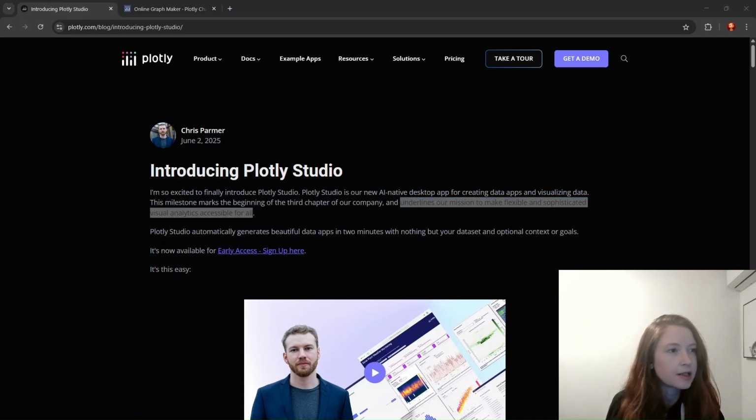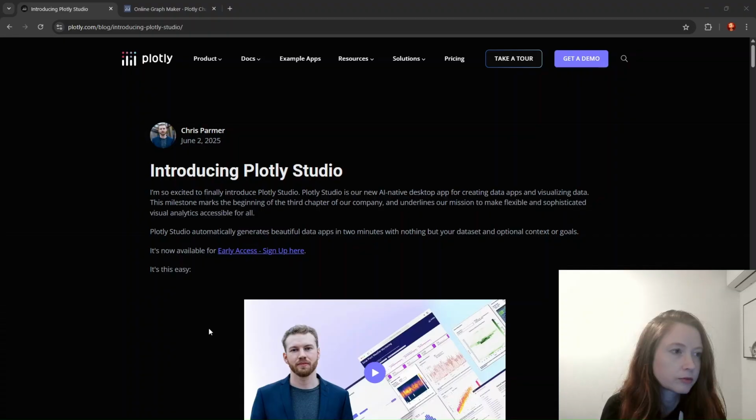So the claim here is that Plotly Studio automatically generates these wonderful dashboard apps quickly within minutes with nothing but a data set and optional context or goals. So that's what I'm going to be looking at today, seeing if that tool kind of lives up to that claim, or if it doesn't, it has the potential to.